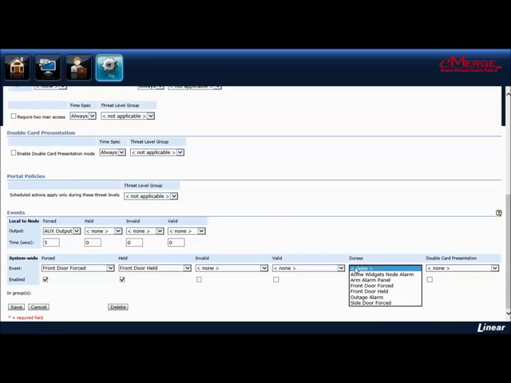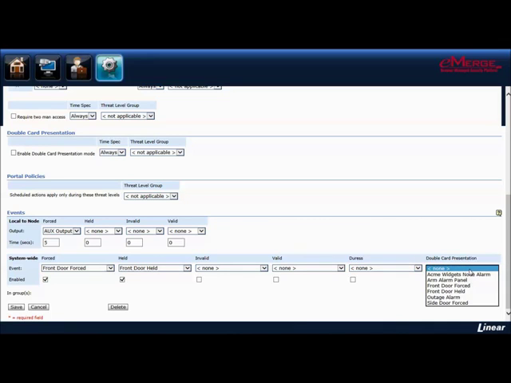The portal will trigger the duress event when the duress requirements have been met at this portal. Duress is covered by a different video. The double card presentation event is triggered when a valid double card presentation has occurred at the portal. Double card presentation mode is covered by a different video.